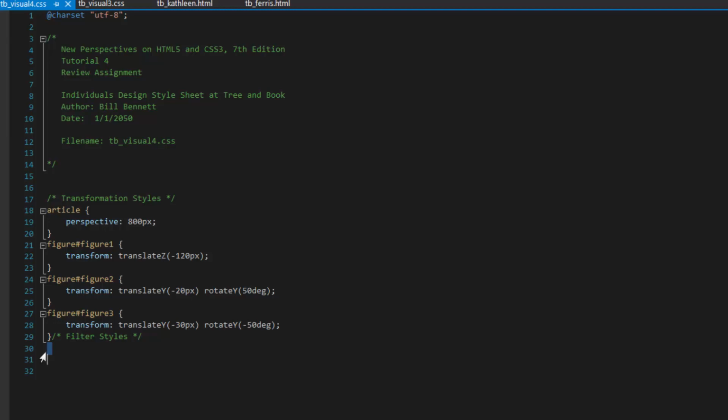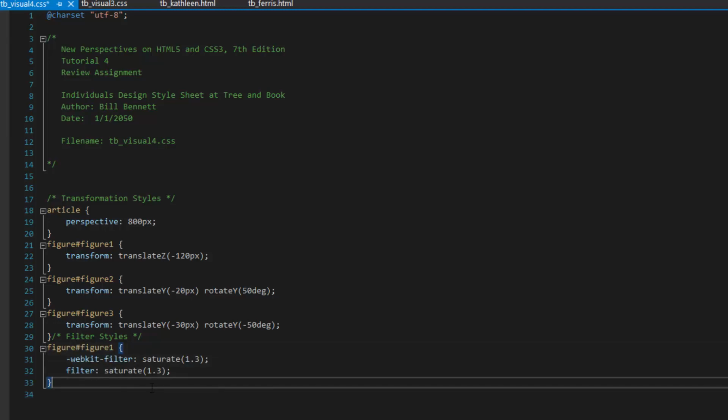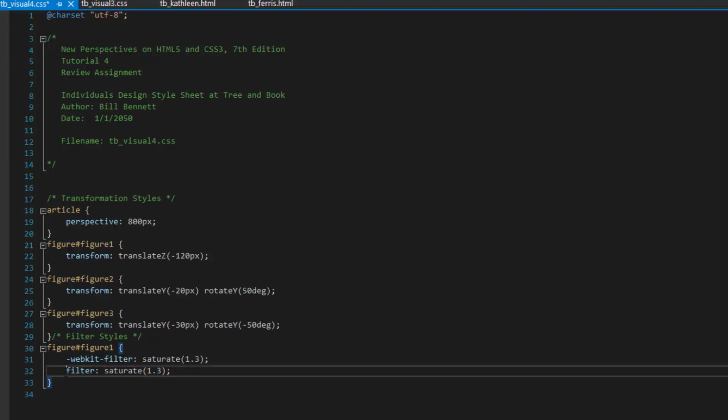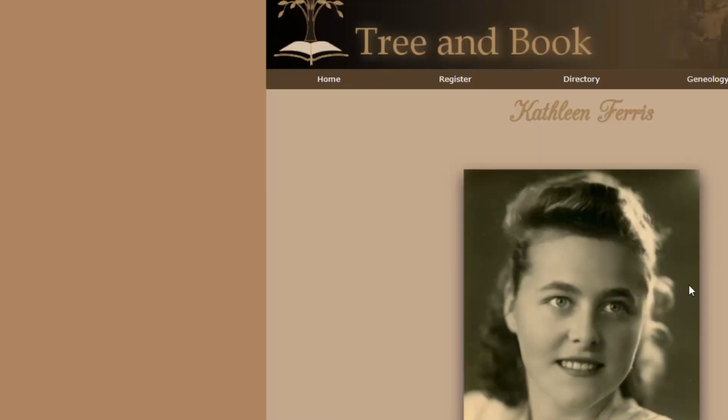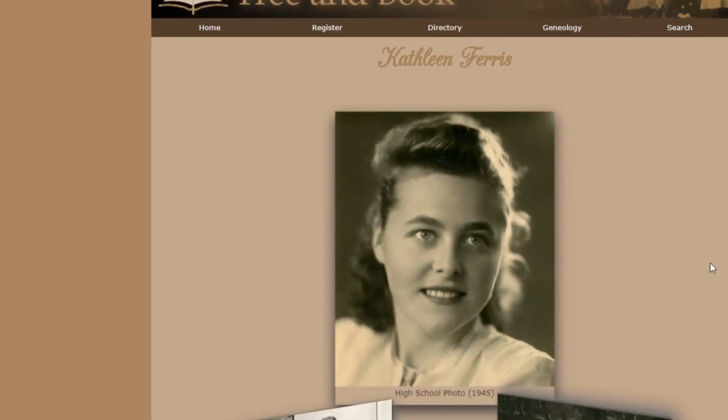So going underneath filter styles, targeting again our figure 1, we added the WebKit vendor specific extension for saturate, and then just the normal filter here for saturate. Again, the value is 1.3. We'll go ahead and take a look at that. And there you can see it increased the saturation by 30%. I mean, you couldn't tell that's 30%, but you can tell the saturation of the image has been increased, meaning that the color is more intense than it was previously.